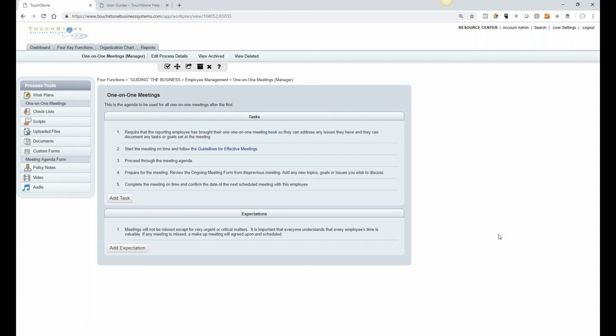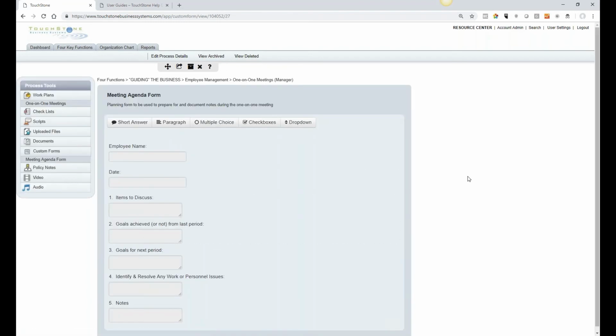Use the job description as a way to talk about it. How's the customer complaints process going? Oh, it's not documented yet. We really need to work on that. What can we add to it? Just go through each of the processes and talk about how they're doing. There's a little custom meeting agenda form in here for this inside of TouchStone that you can use on the dashboard.